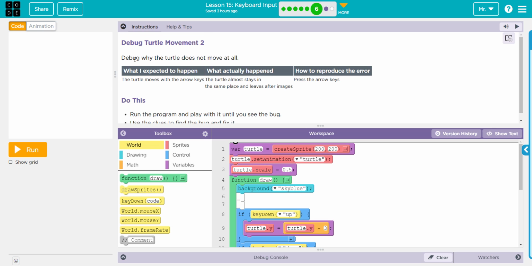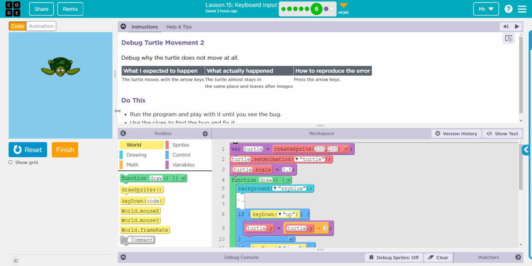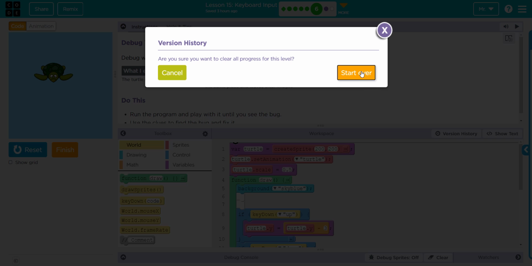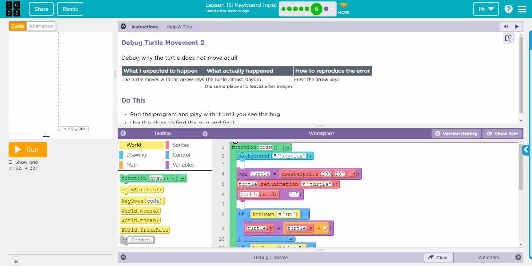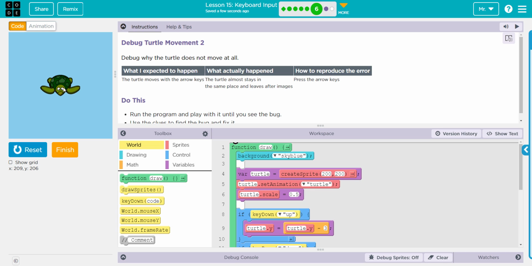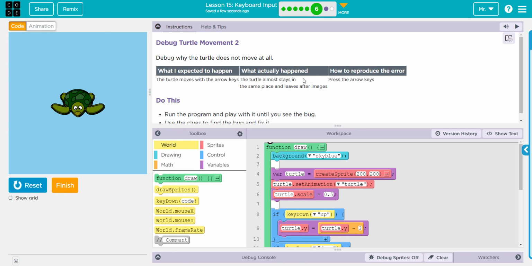Let's take a look at C. We're going to debug the turtle again. Debug why the turtle does not move at all. What I expect to happen is the turtle moves with the arrow keys. What actually happens is the turtle stays in the same place and leaves after images. Let's take a look at what's happening when I move my arrow keys. Oops, I think I forgot to reset this. Let's try that again. When I press the arrow keys, it looks like it's creating a blurry turtle. If we look closely, it's kind of a blurry turtle. We want it to just move the turtle, not create those blurry circles.